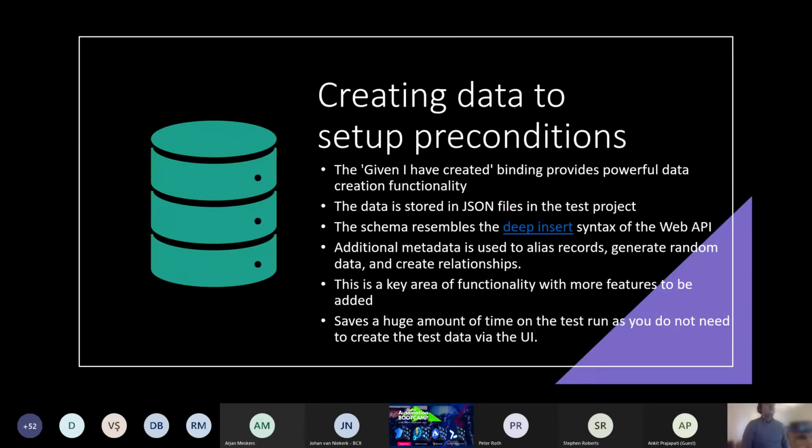Creating data to set up preconditions. This is one of the more advanced features of our tool, which we think is quite useful. It can save you a huge amount of time because you can create this test data via the web API. It resembles the deep insert syntax of this. We have a method here called "given I've created", and it can use additional metadata, which is used also to alias records, generate random data, and create relationships.